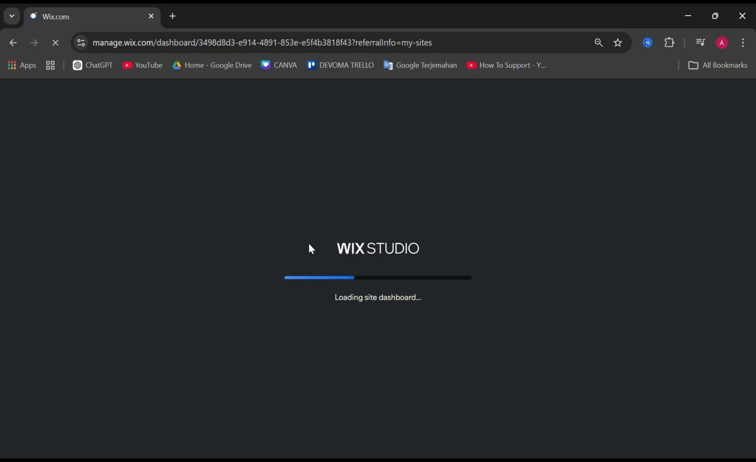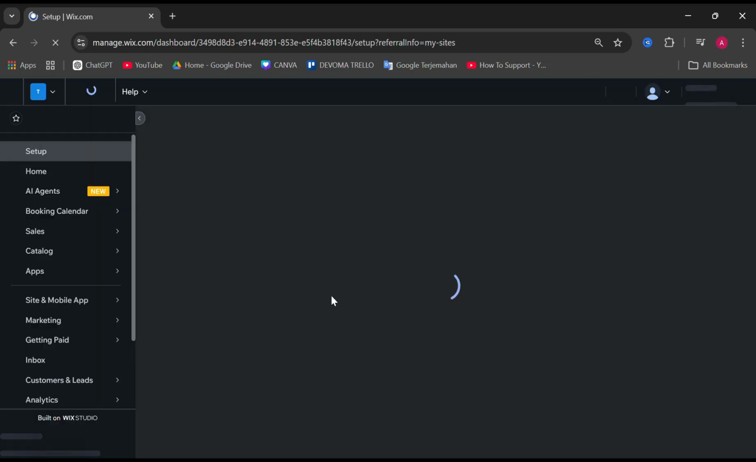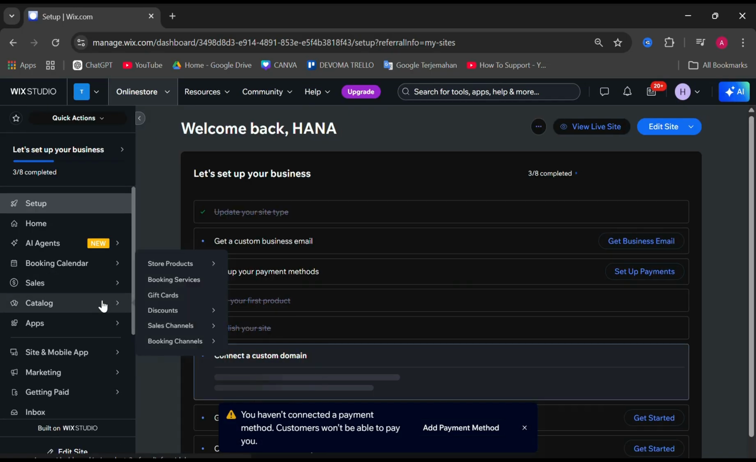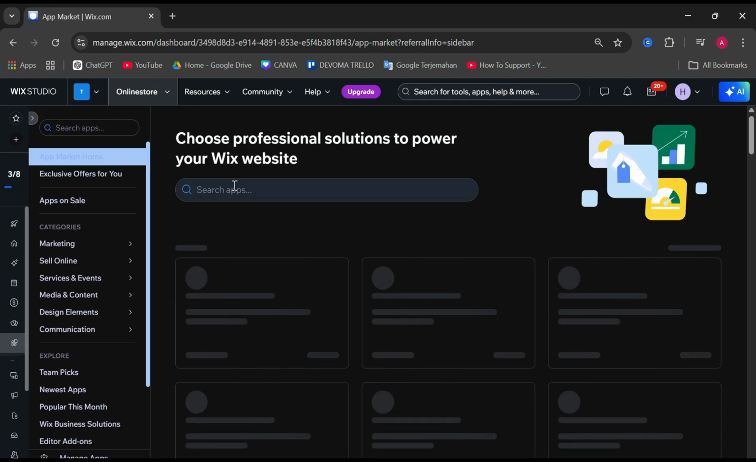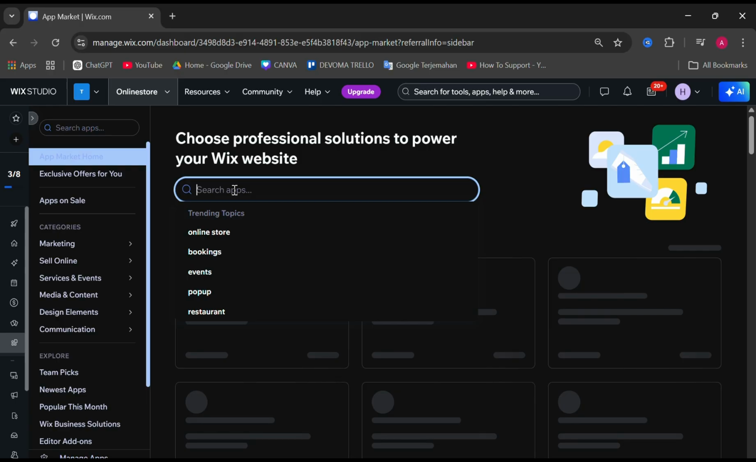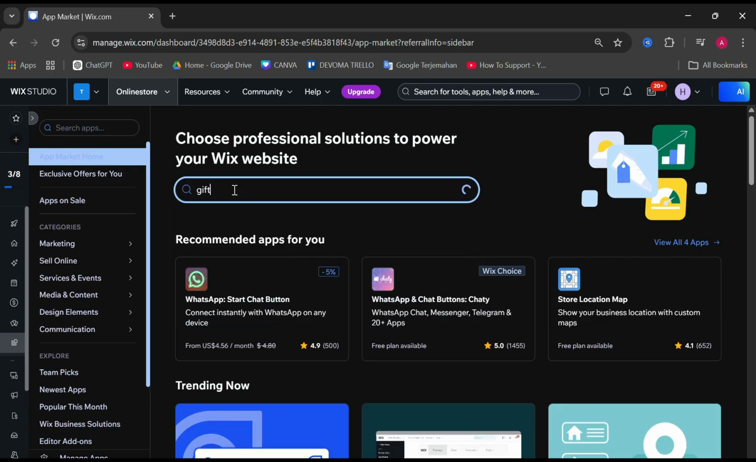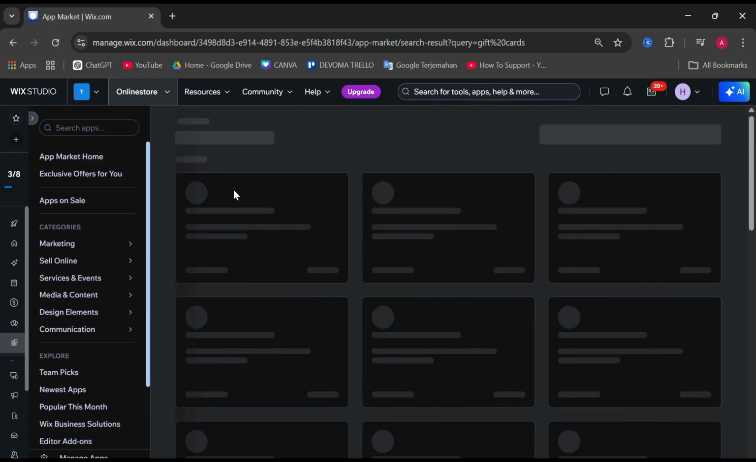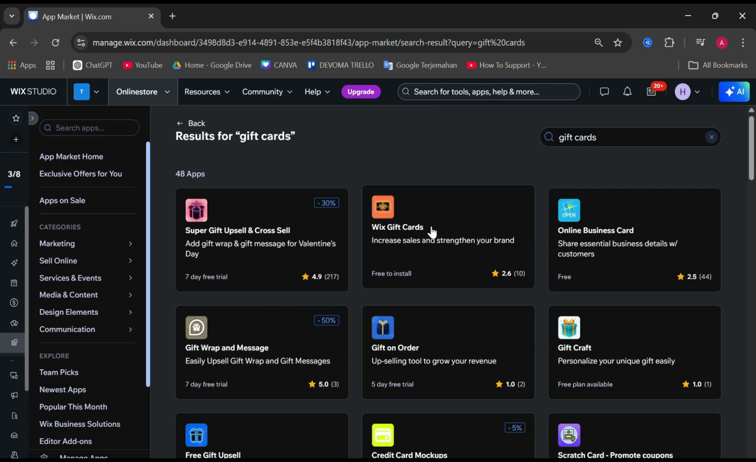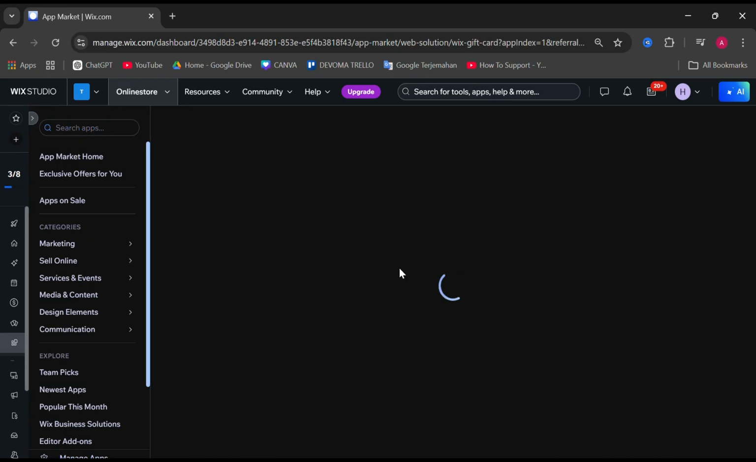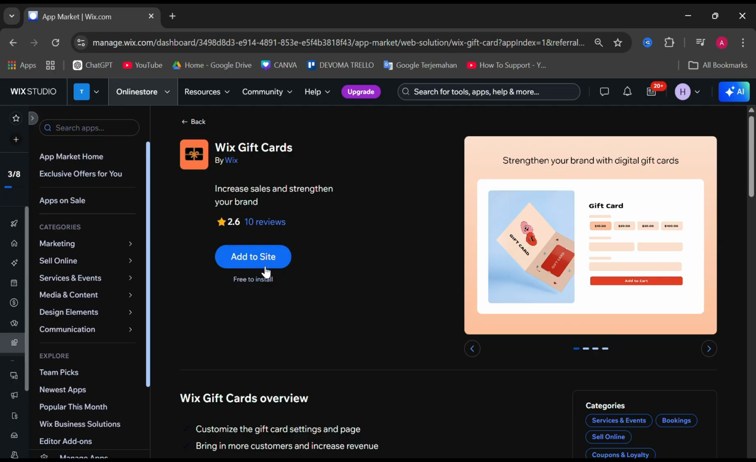And then you will be in that website dashboard. Then you can go ahead to the apps and then click App Market. After that, you can go to the search box and search gift cards, just like that. And then you will find some options here. You can choose Wix Gift Cards here, and then you can just click Add to Site here.